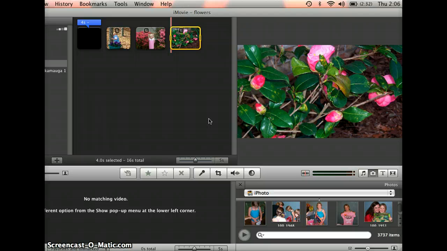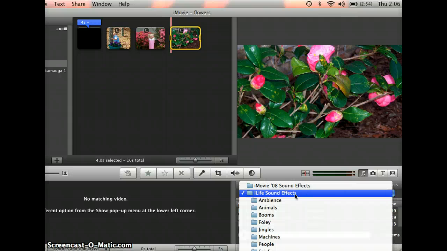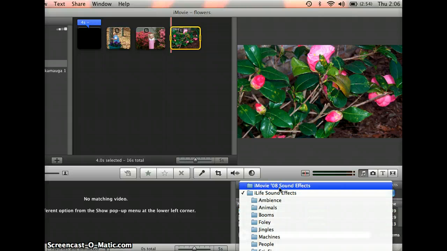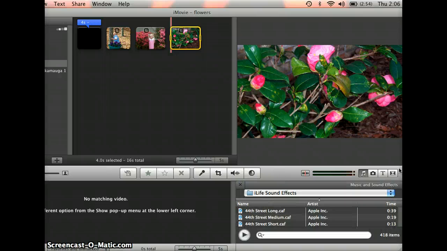You may want to add sound or your voice to your movie. To add sound, just come over here to the iTunes button over to the right, click on it, and you can choose to add sound from the iMovie sound effects. iLife sound effects has a lot, or you can add music from your iTunes.